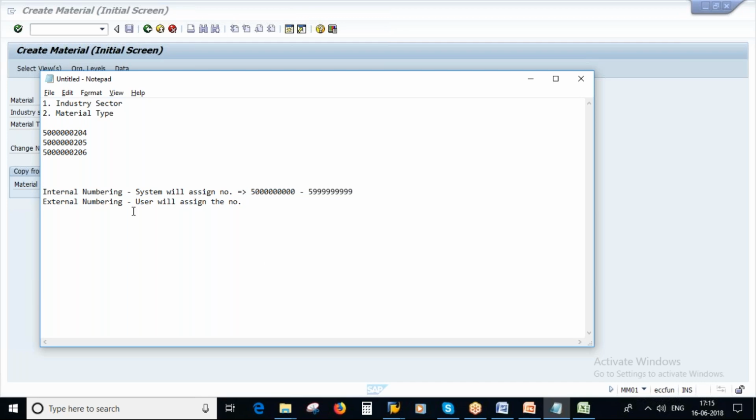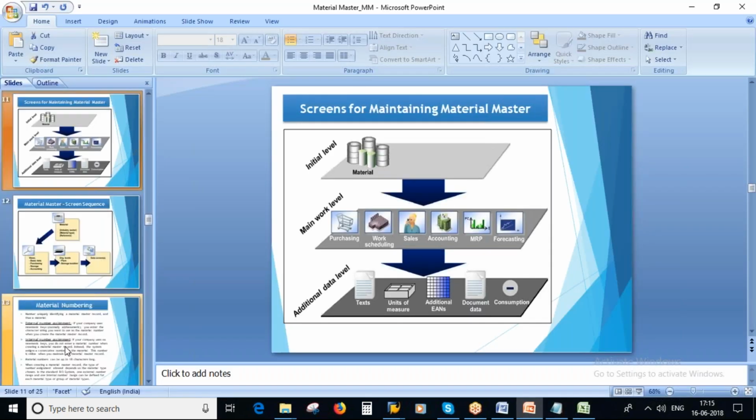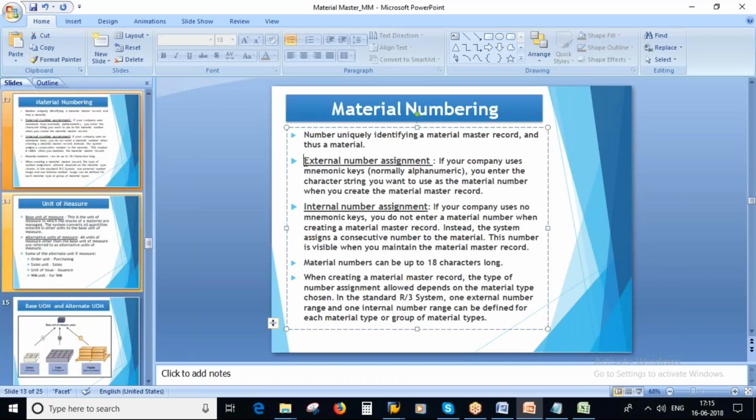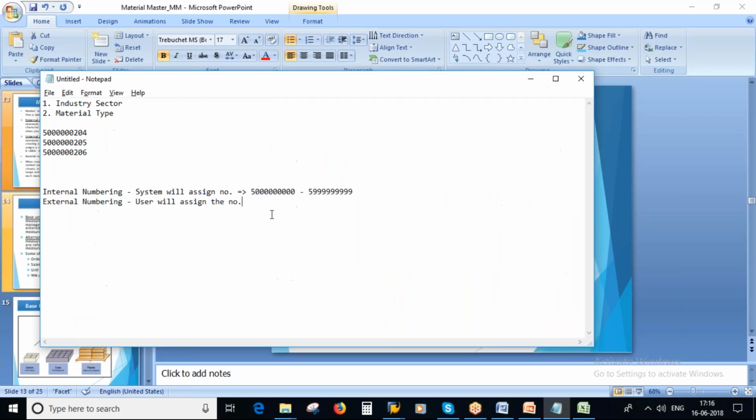Okay, so this is what is called material numbering, external numbering and internal numbering. Every material will be identified with a unique code that is called the material number. Material numbers can be up to a maximum of 18 characters. More than 18 characters is not possible. So that is material numbering.